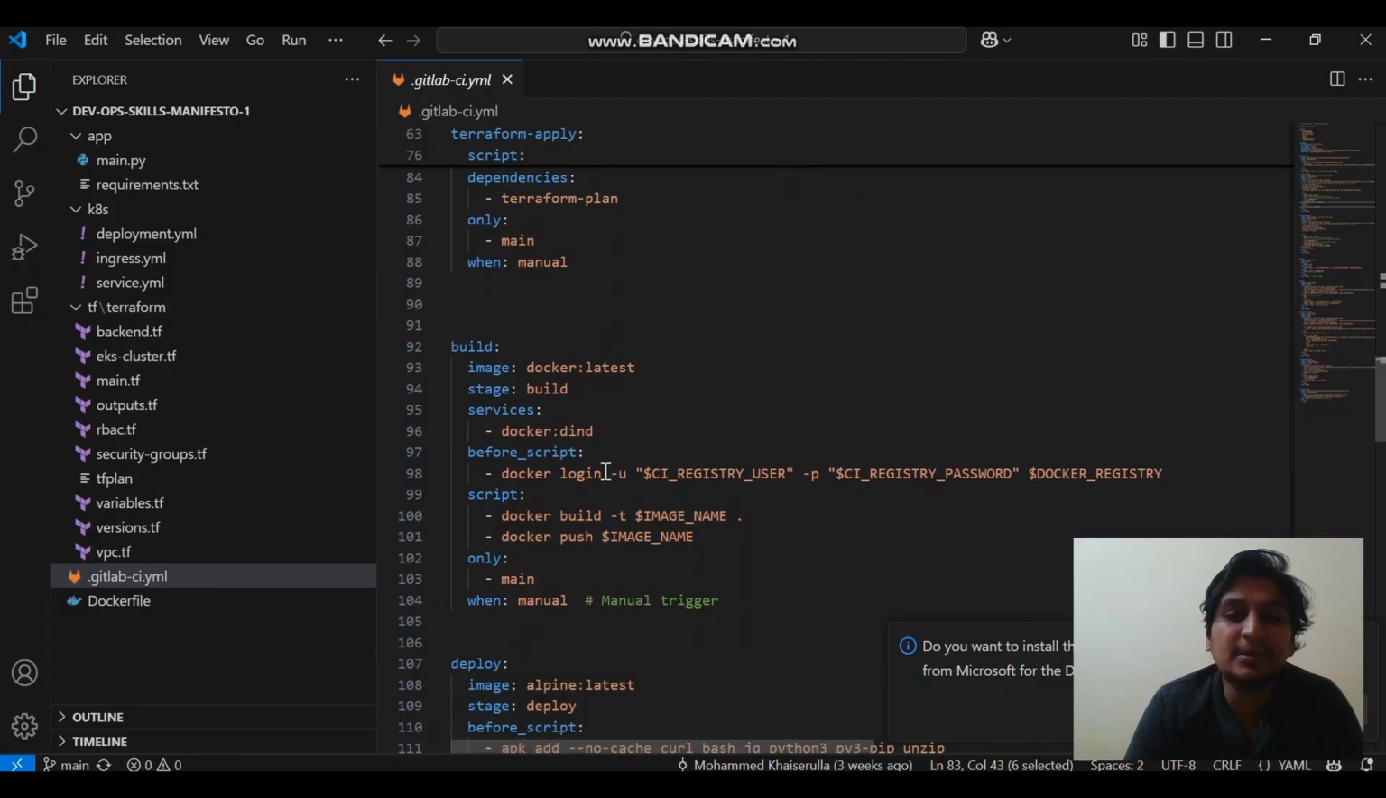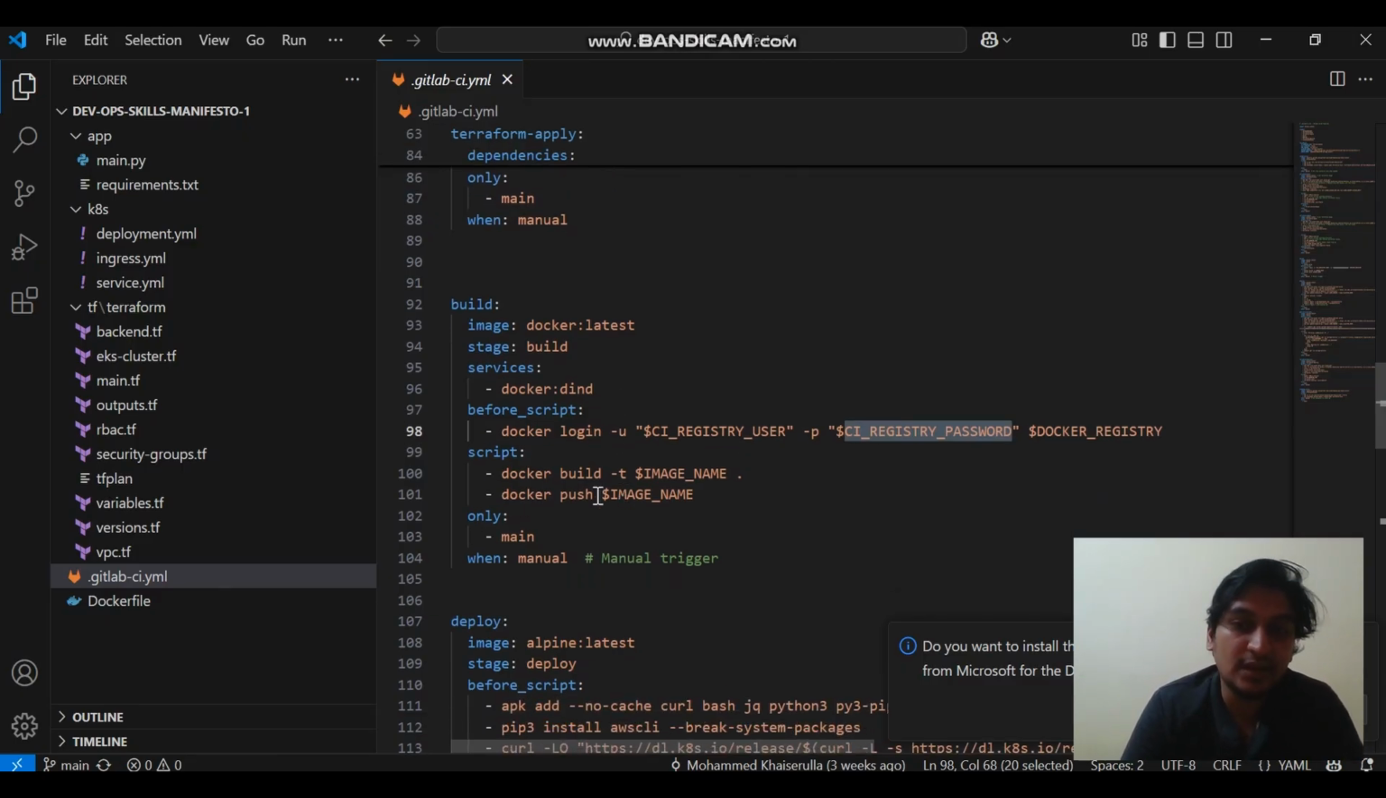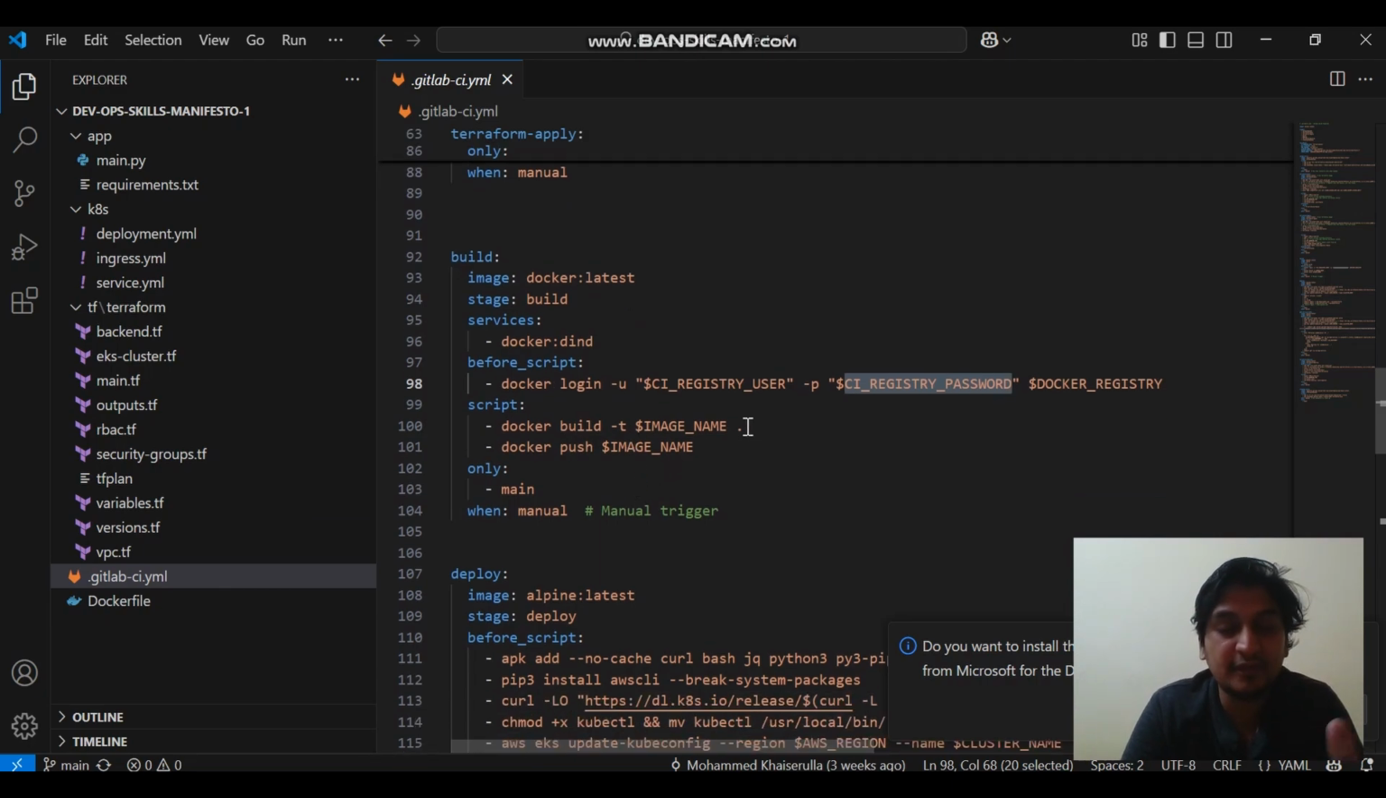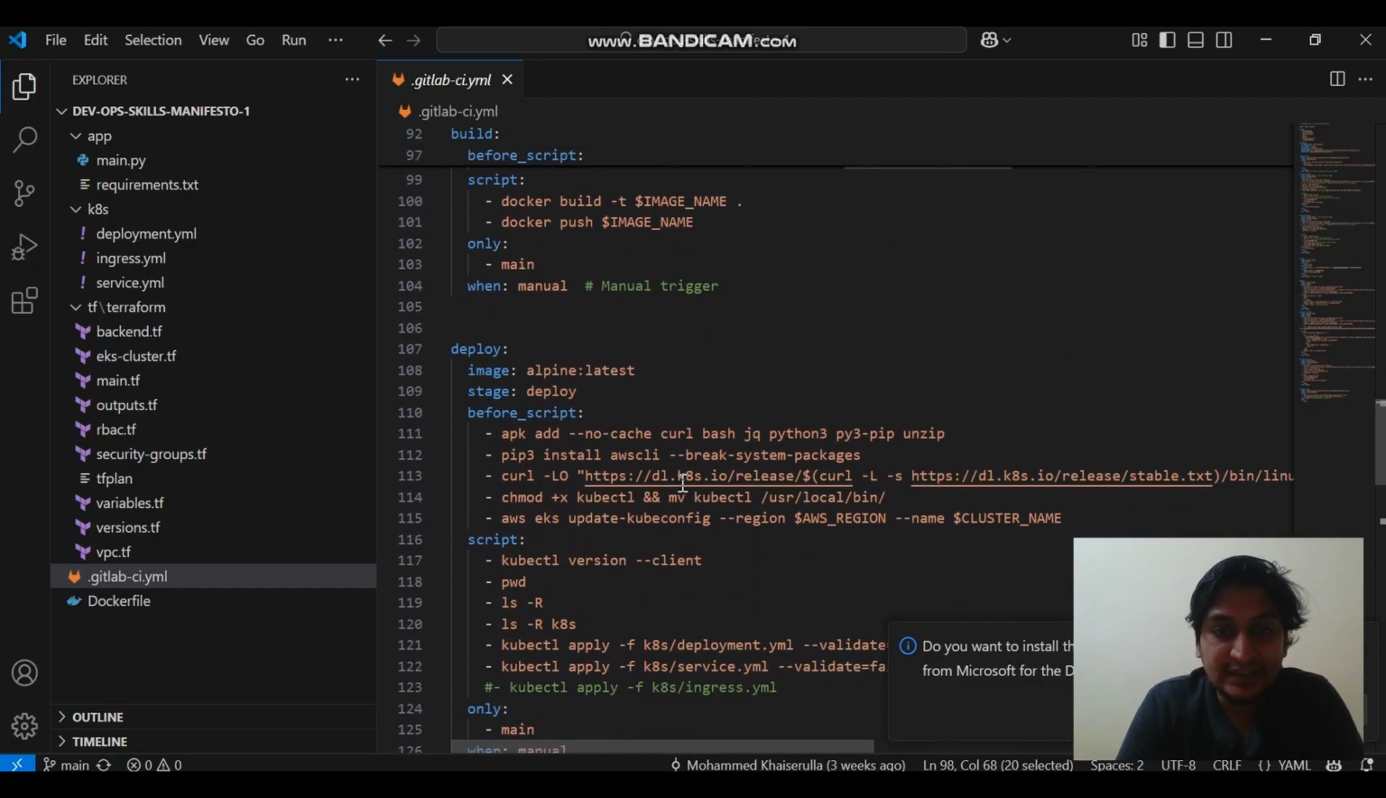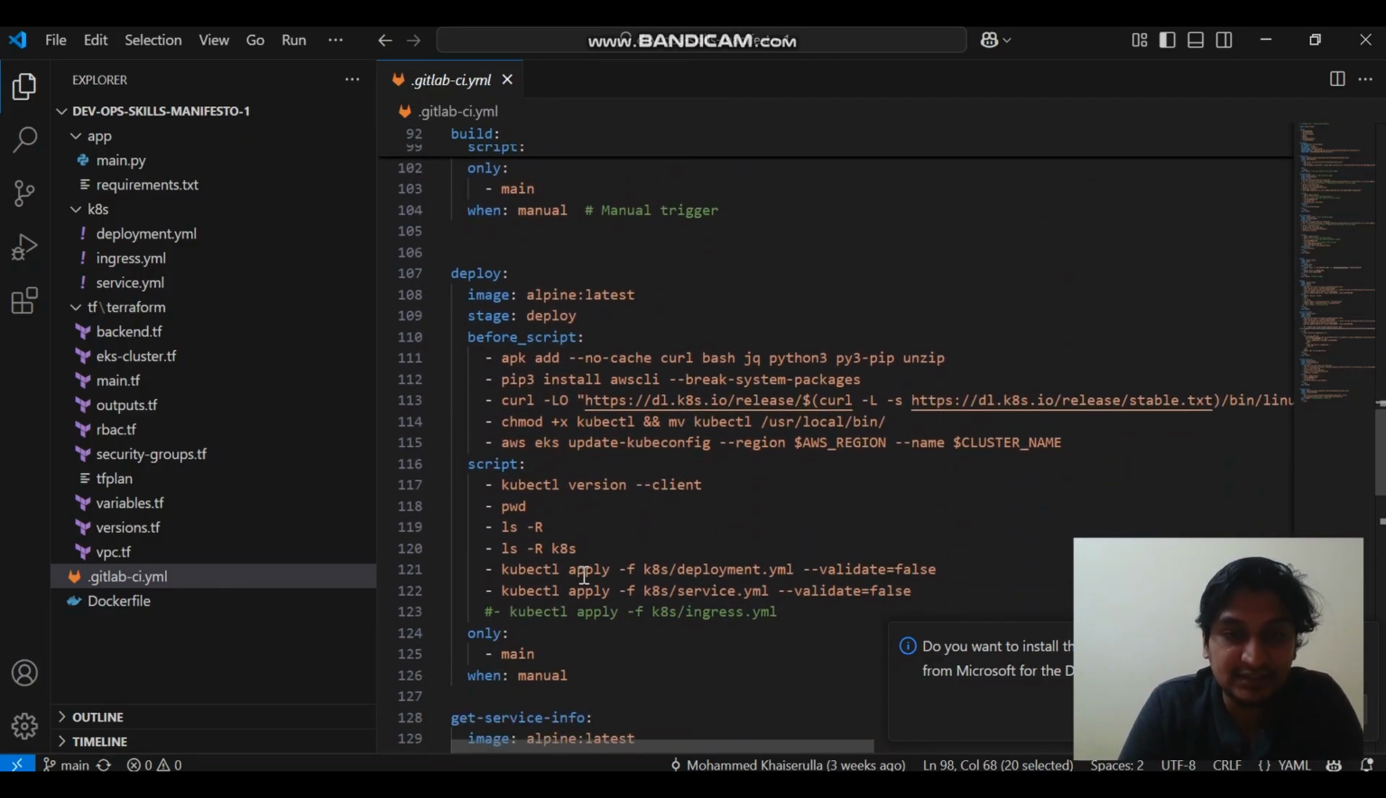Next we will be building the Docker image. So I'm just passing the registry information, which are all these variables. In case you want to know more about this, you have to go to the document tab. Using these variables, I'm passing the username and password, and the registry URL and all, so Docker will know where it has to log in and where to update the image of the Python code that we have.